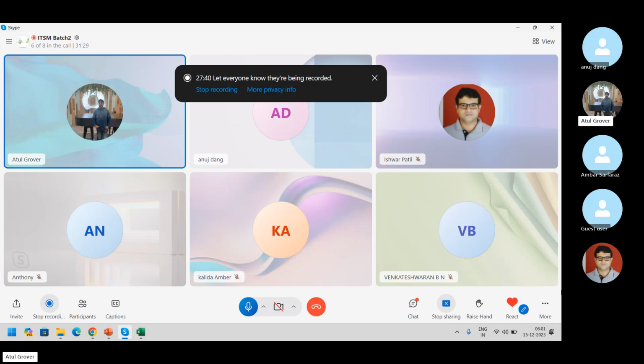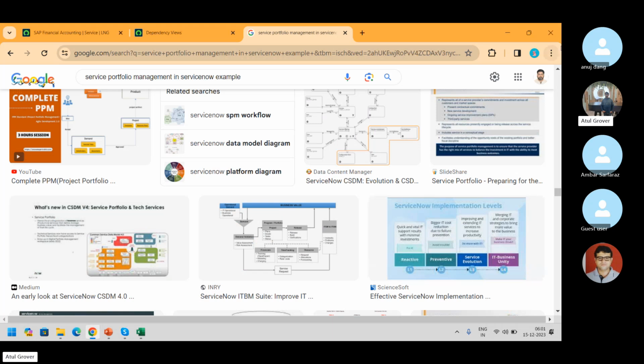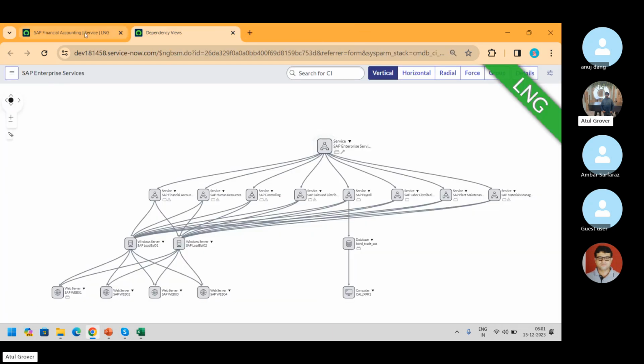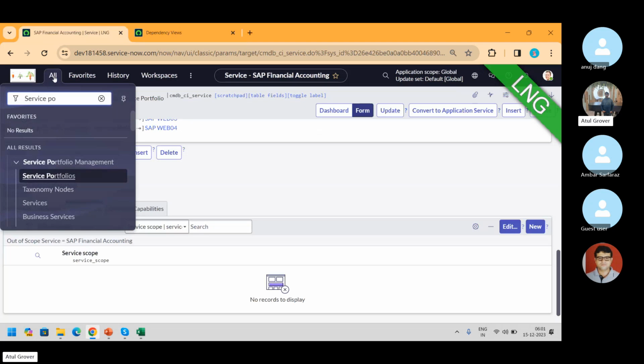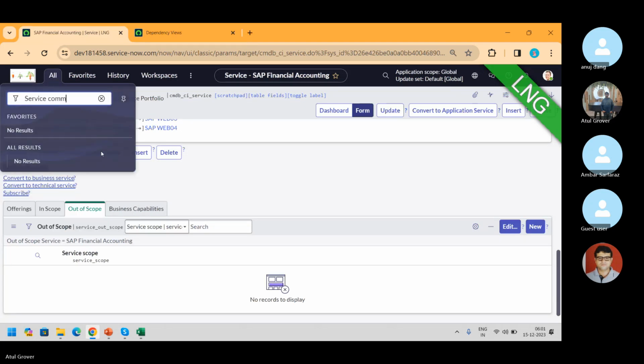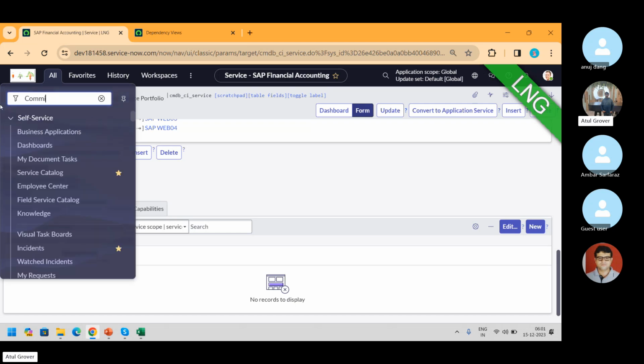Now, if we talk a little bit about the commitments, as I say, service commitment, let me go here and see. Service. Is it not there? No, it will probably be under the name of commitments.